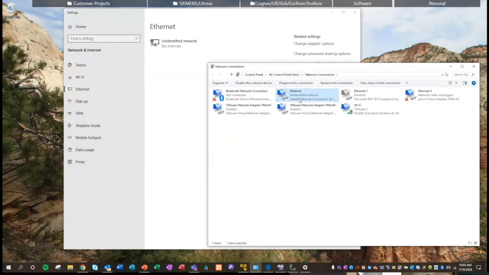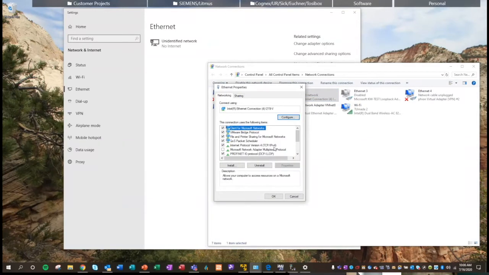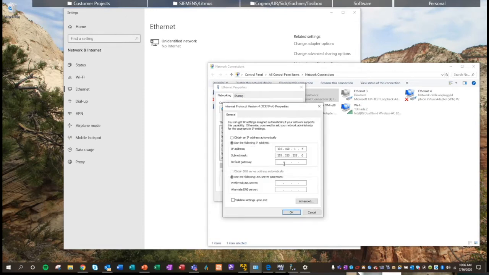This is my connection here, and it says it's an unidentified network. I already know what subnet my devices are going to be in, and we're using IPv4. For those of you who don't know, that's often the protocol that we're going to be working with. I already know that my devices are in the 192.168.1 subnet, so all I have to do is make sure that my computer occupies a unique node within that subnet.